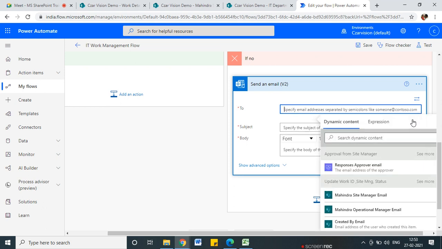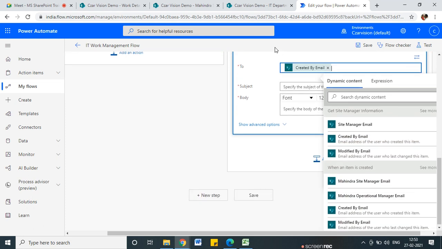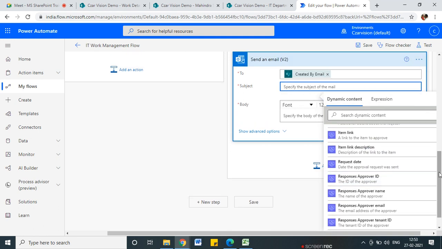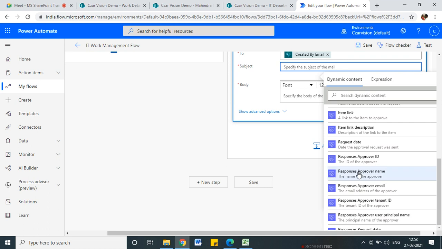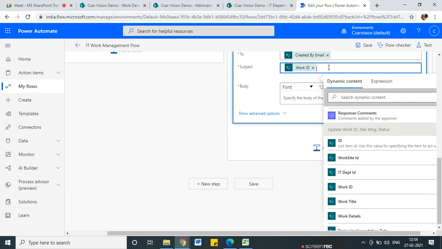So I just click here, and who created that item, we'll get it from when an item is created, and here created by email. Then I put the subject line. We need to provide the request ID. Where was the request ID generated? On update, here the request ID we have created, so I take that request ID and here I will put it in the subject.